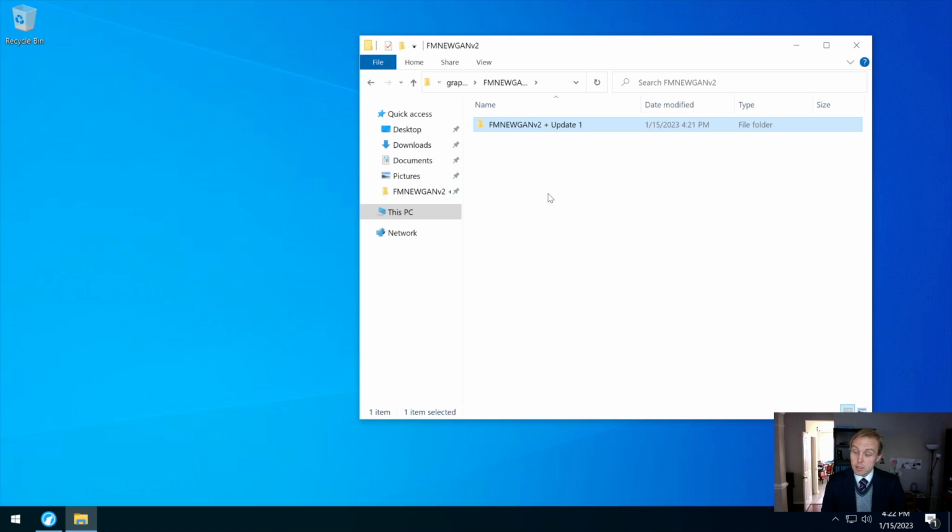So that's my tip of the day for you and for all other Football Manager Linux users.